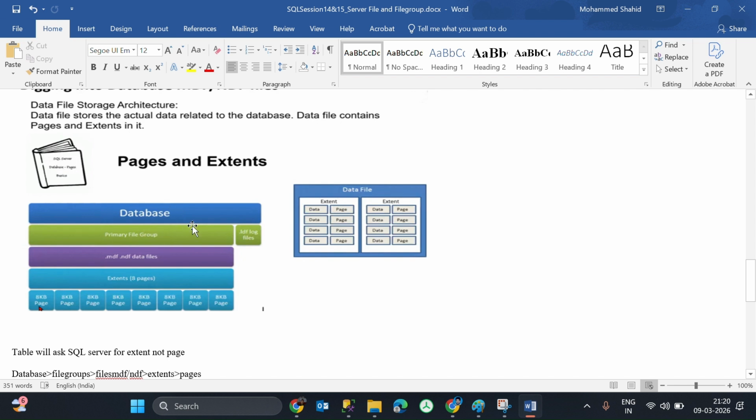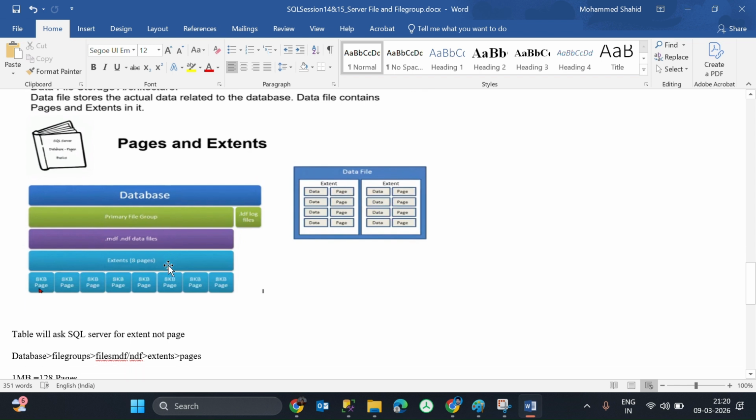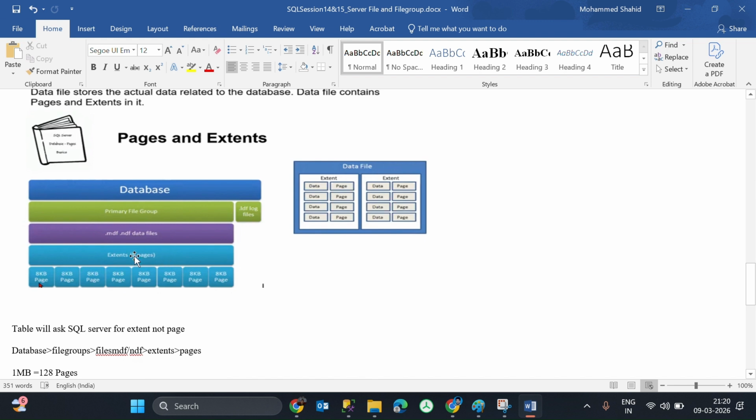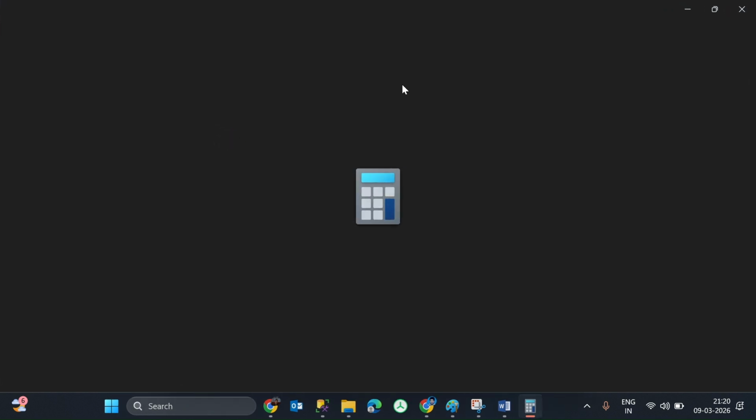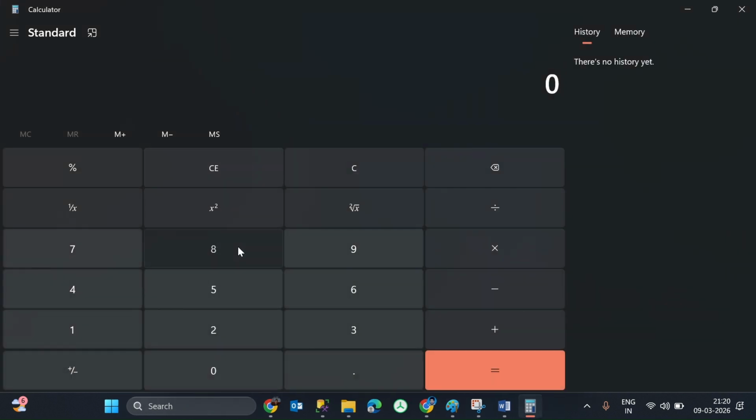Okay, database first and then primary file group, and after that the file group has MDF or LDF files as I created. The MDF file has extents in it, and an extent has pages in it. This one page's capacity is 8 KB. 8 KB means if you take a calculator here, 8 into 1024.